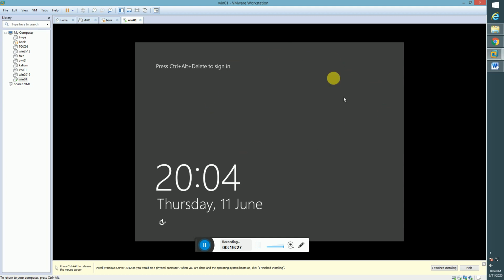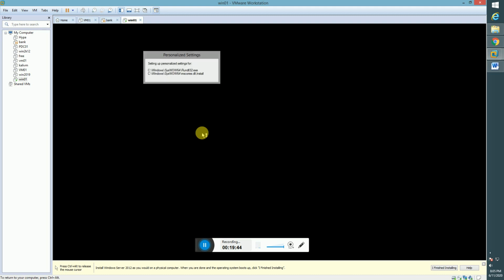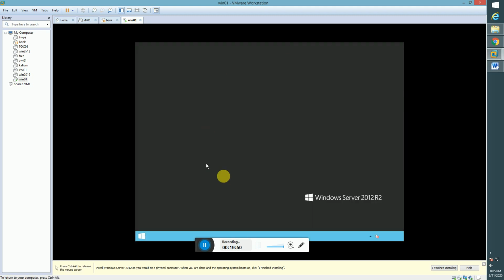So this is a lock screen. When you lock the screen, it looks like this. I'm going to unlock it. Enter the password for the administrator. So this is the desktop.